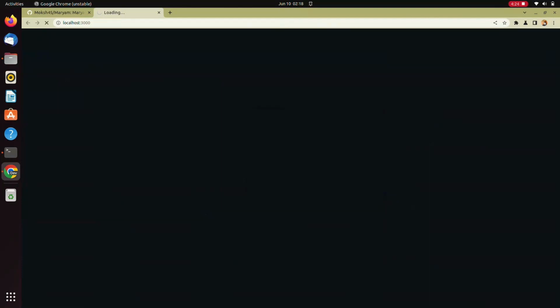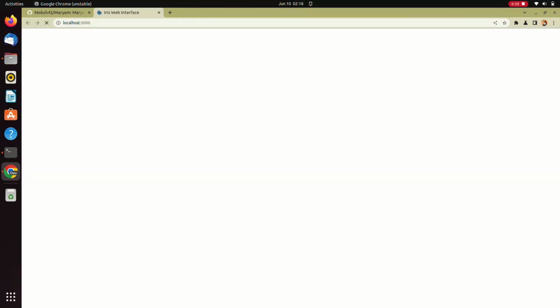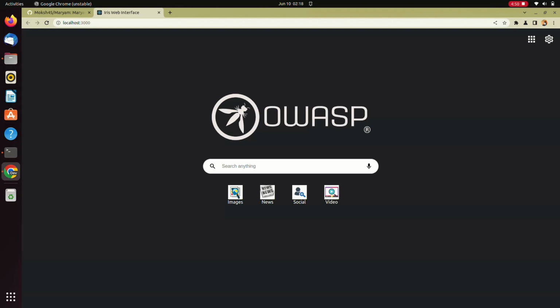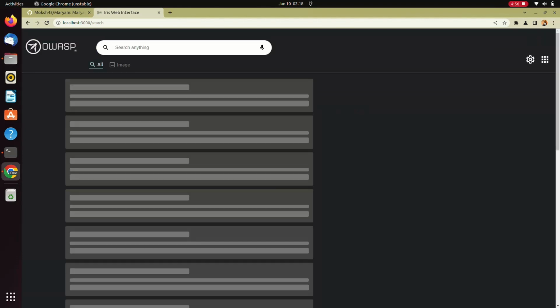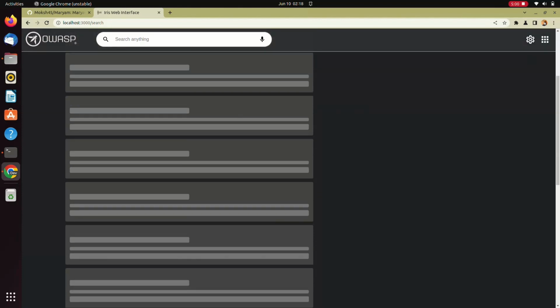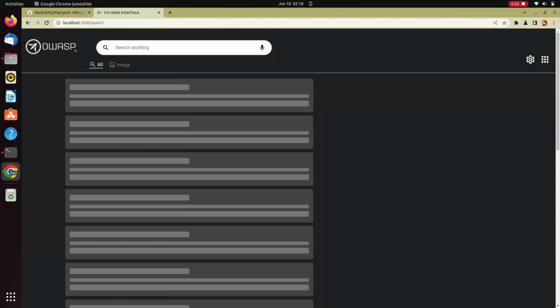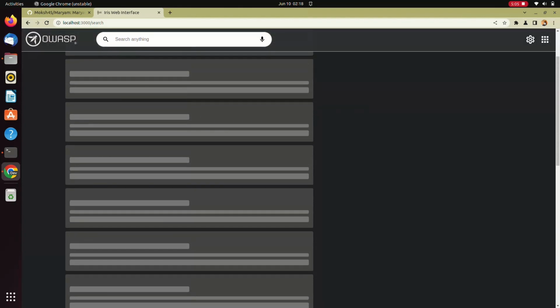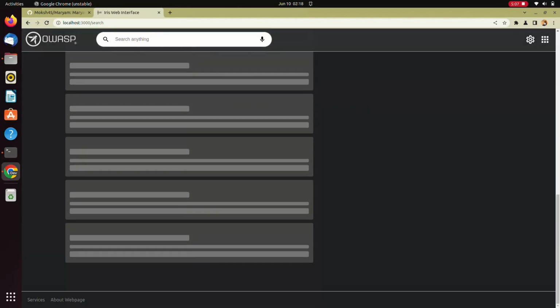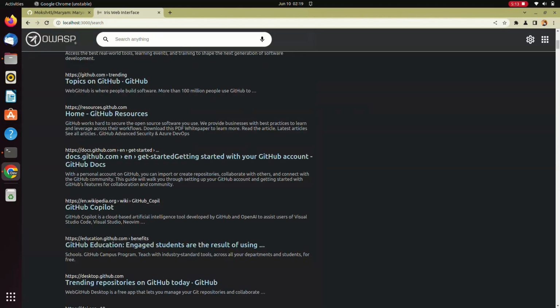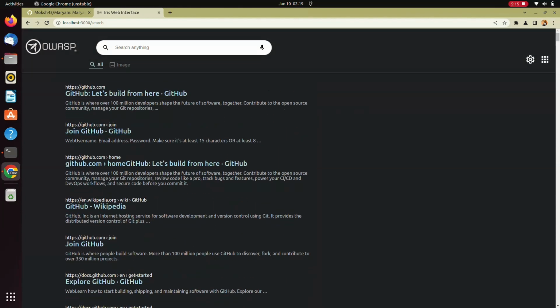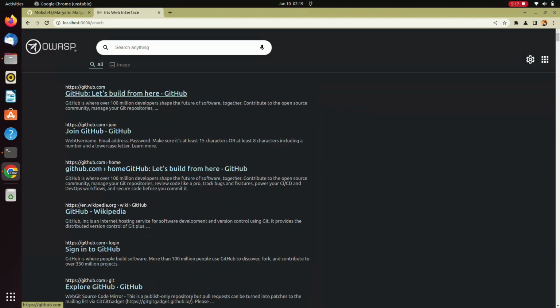Now let's test if the web interface and API are working perfectly or not. In the web interface, we will perform a search query. Let's search GitHub and hit enter. It may take a little bit of time to fetch data from the API. As you can see, the data has been fetched successfully. The results are displayed on our screen.